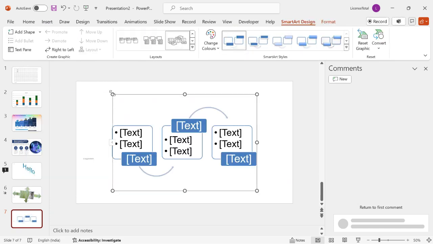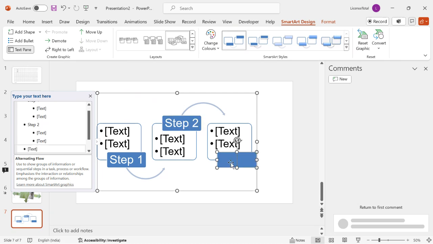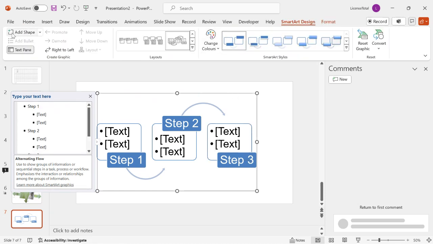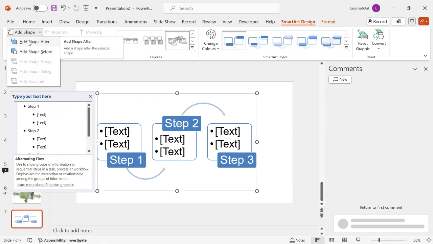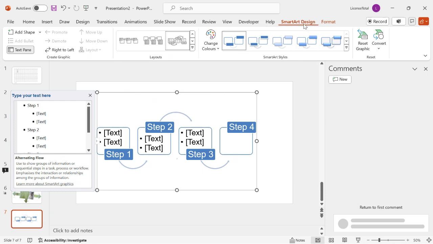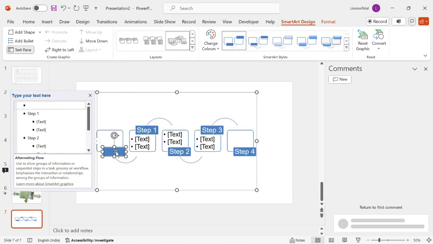Now, if you want to add one more, let us assume this is my step number 1, this is step 2, and this is my step 3. Now, if you wanted to add one more step here, you can go to SmartArt Design. Here you have an option called Add Shape. Under the Add Shape drop down, you have 2 options here. One, you can have this shape added after this shape. So if I'm clicking there, one shape will be added after this. Here I can name it as step 4. Or if you wanted to have the shape at the front, at the beginning, then you can select this and click on Add Shape Before. So what happens is that it will add the shape at the beginning of this SmartArt. Hope it's clear for you.